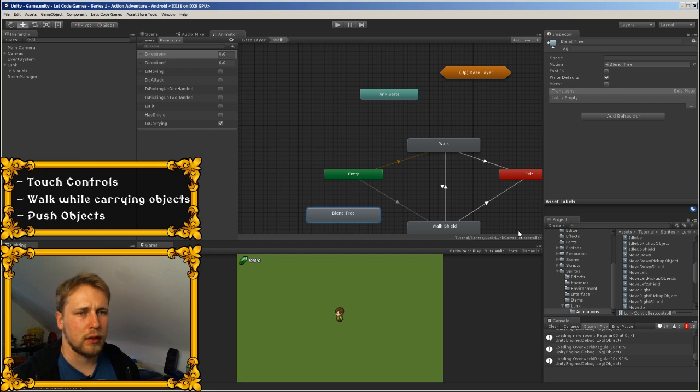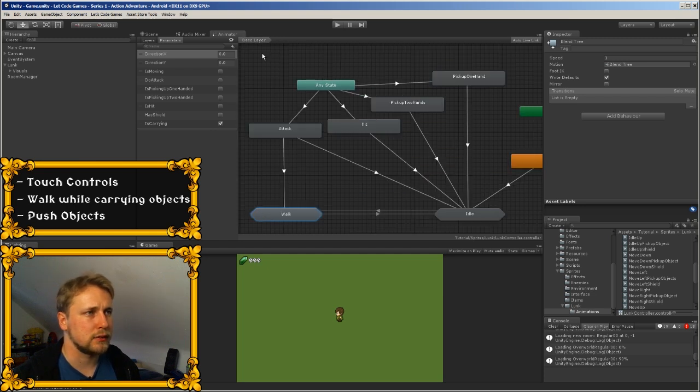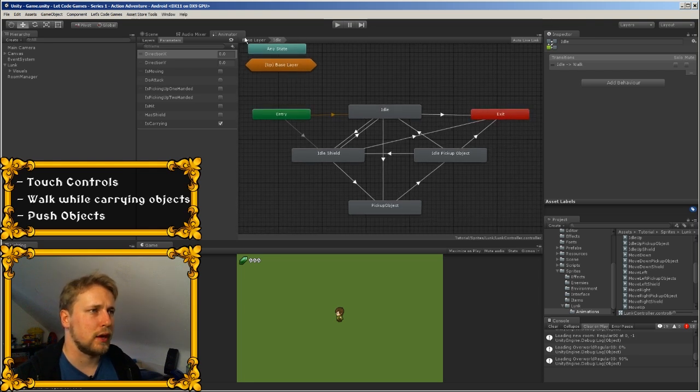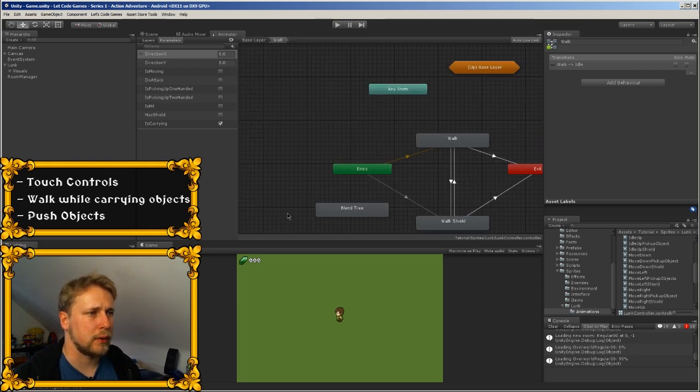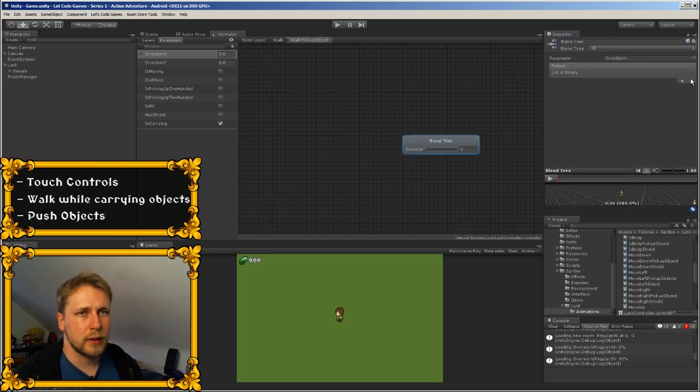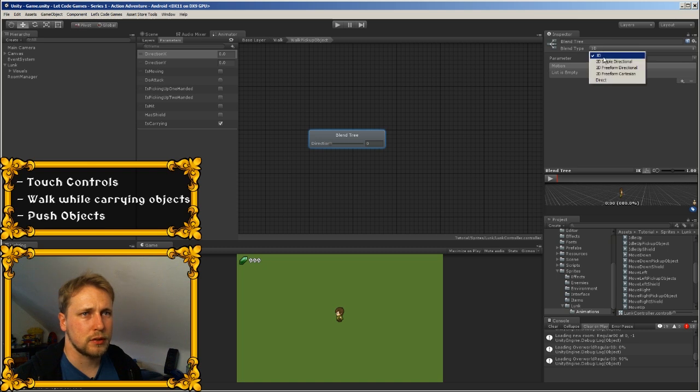How did I call that in the idle state? Let's go over here. Idle pickup object. Okay, so let's call this walk pickup object as well, so it's consistent. Let's quickly set up this blend tree, which is, as always, a 2D blend tree. And the parameters we are looking for are direction X and direction Y.